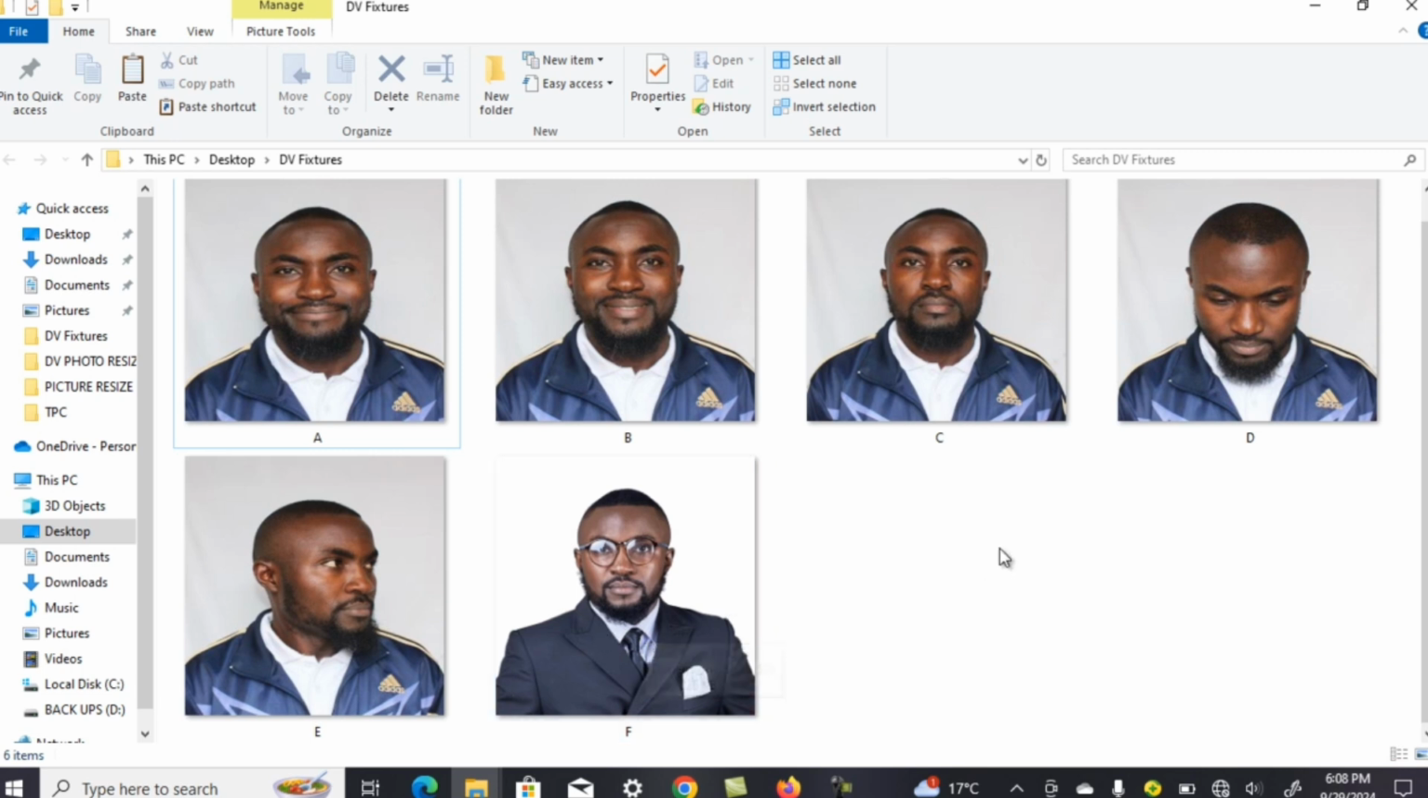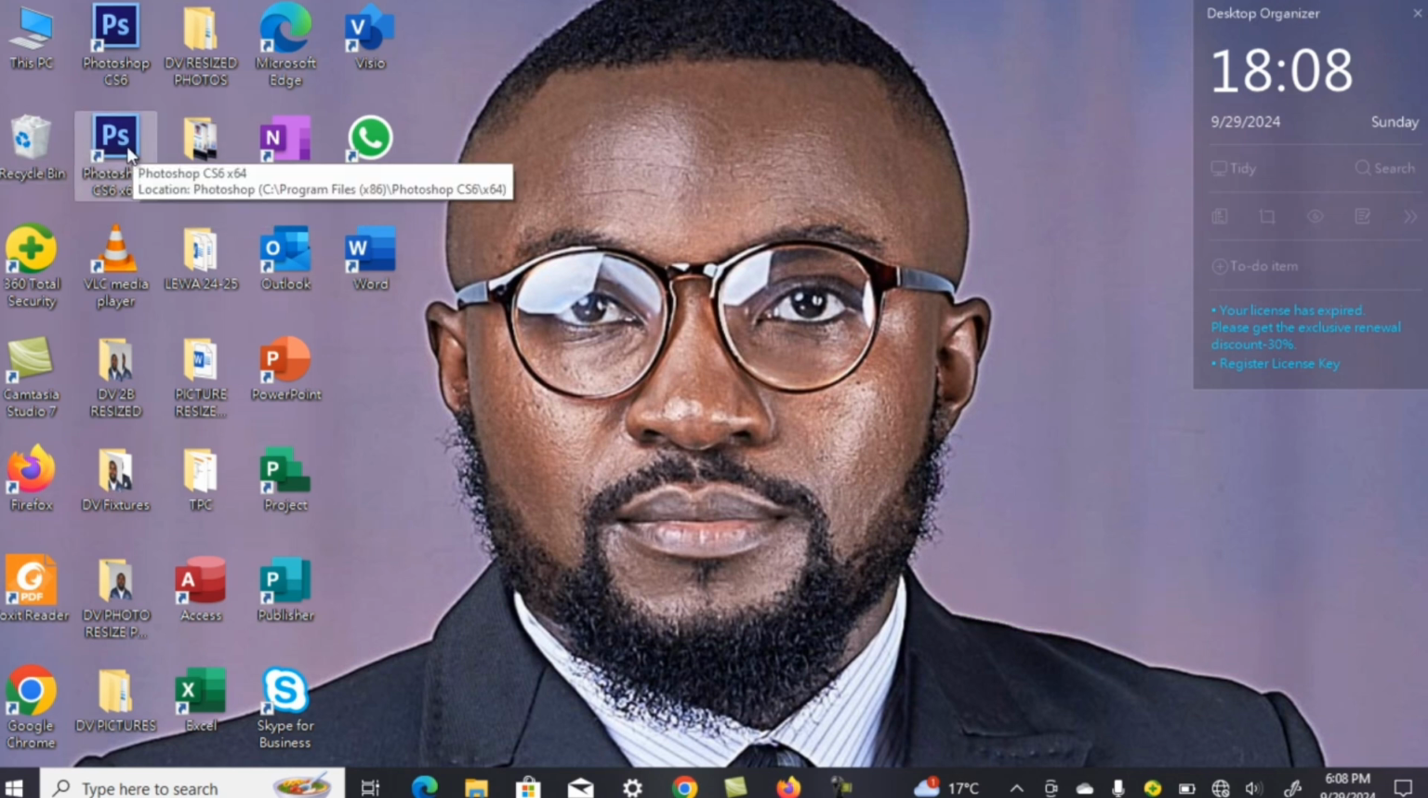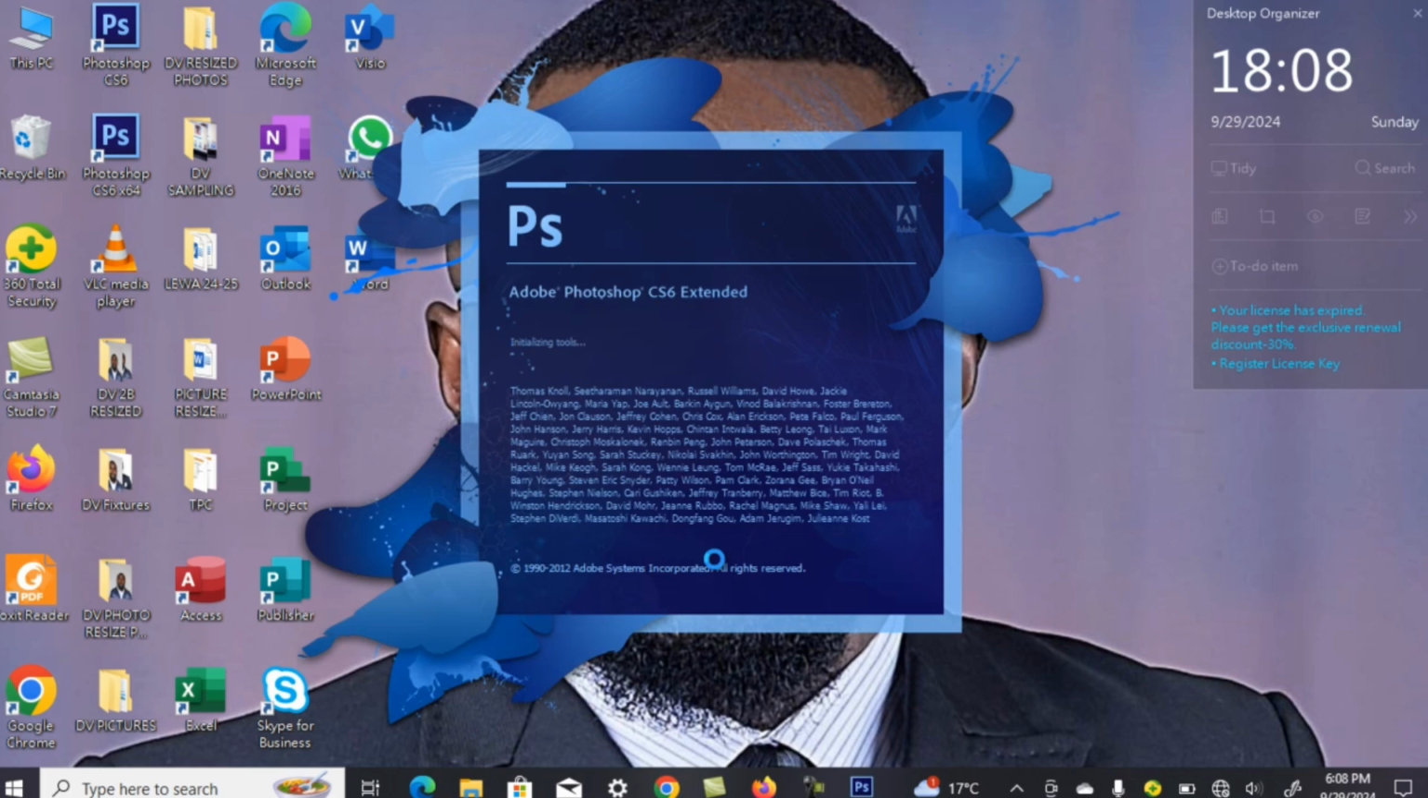So let's dive straight away to the practical part of this exercise. The application that we are going to use is Photoshop. You can go online and download Photoshop. I'm using Photoshop CS6. I'll double click on this icon, click yes, and wait for it to load.